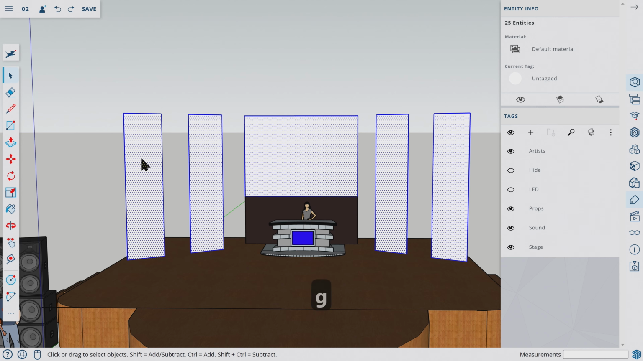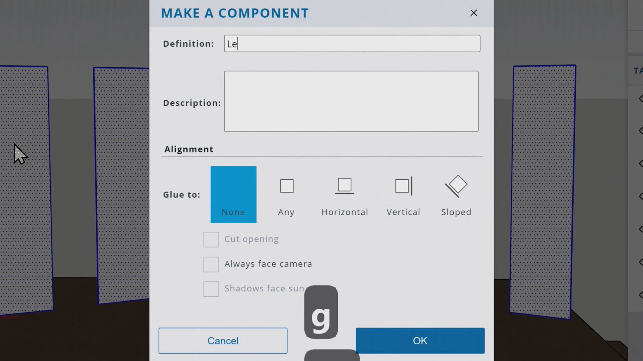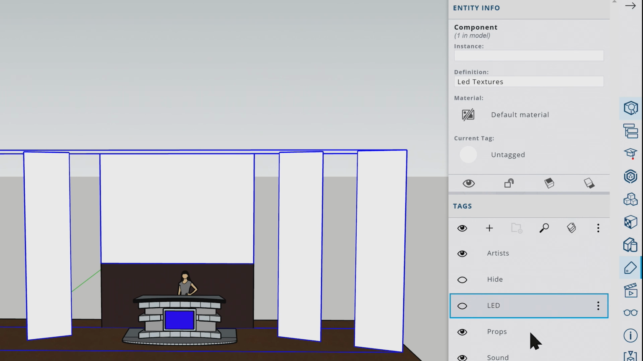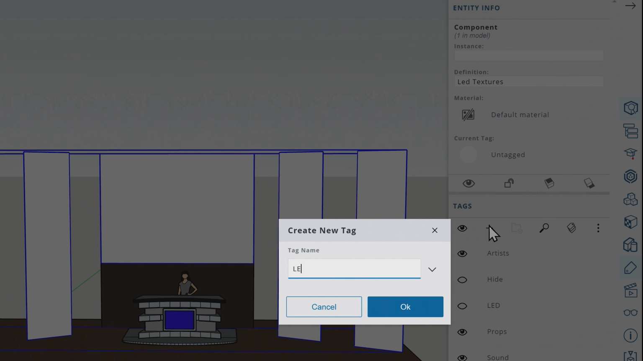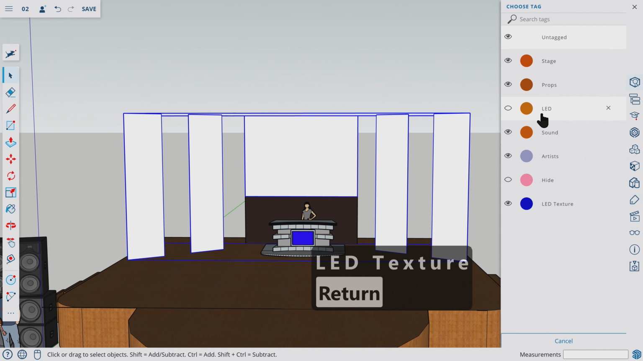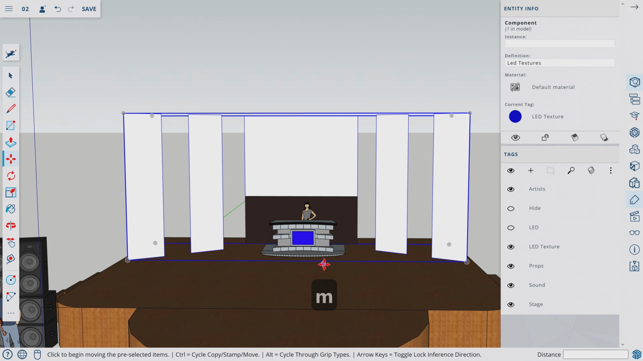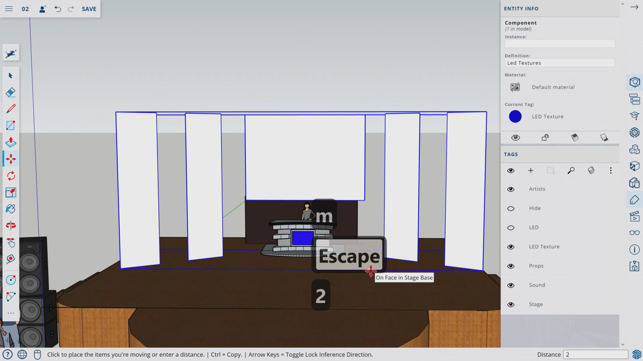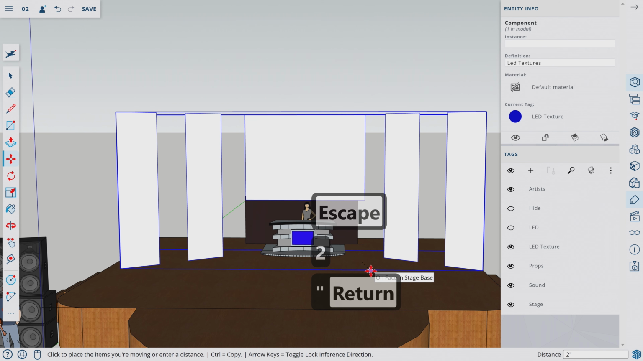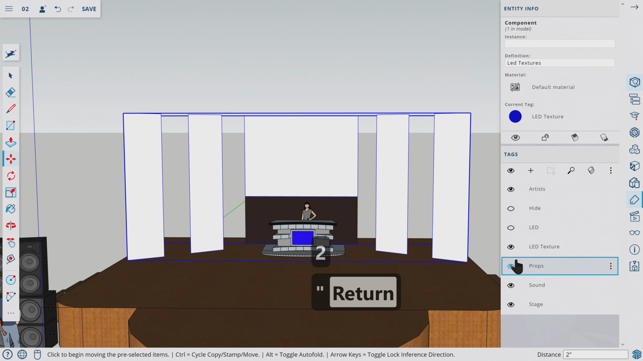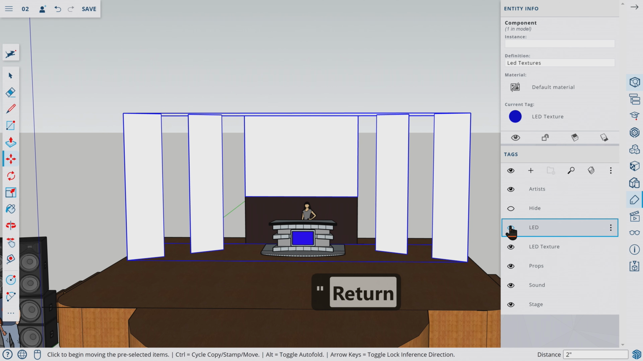Let's press G to make a component. Let's call them LED textures. Let's make a new tag called LED textures. Let's tag this to our LED texture. Let's move the LED texture on the Z axis by 2 inches so that it doesn't overlap with our LED. Now we can turn on our LEDs.